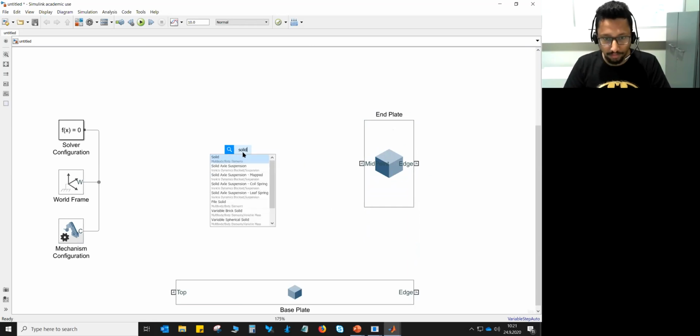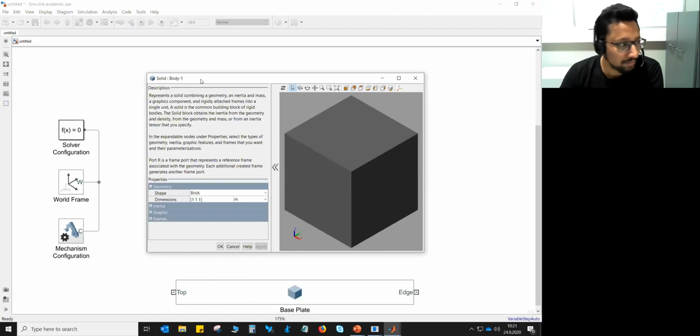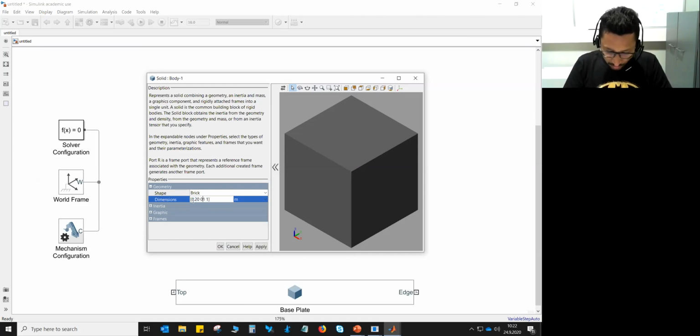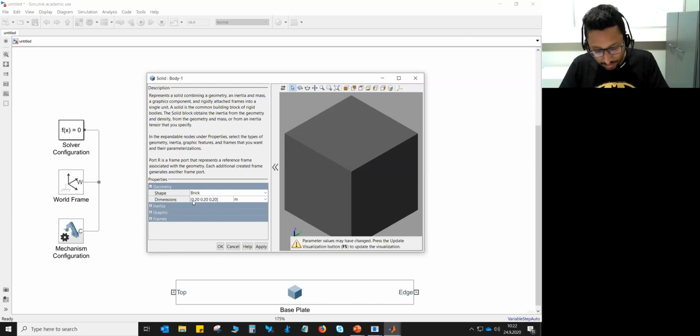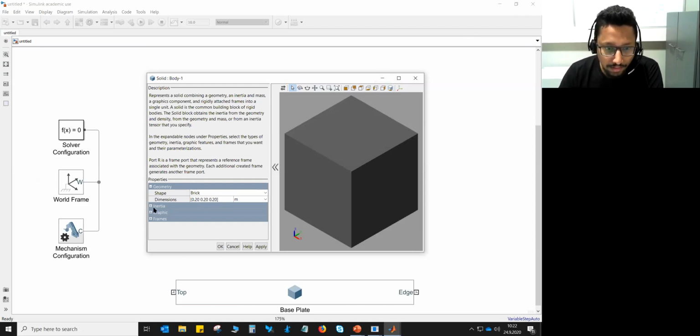So solid block, again we will rename it as body 1. We need to double click this. Okay, so we will be using the same brick option to model our bodies. It will be a cuboid whose sides are 200 millimeter. So 0.20, 0.20, press enter, F5. So my block is here.